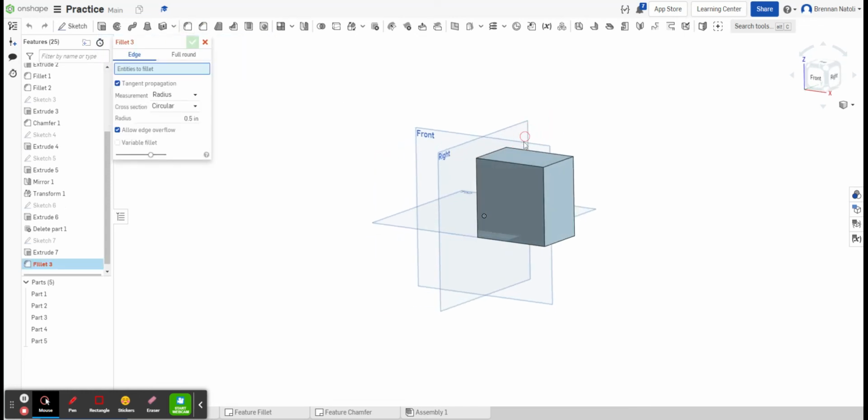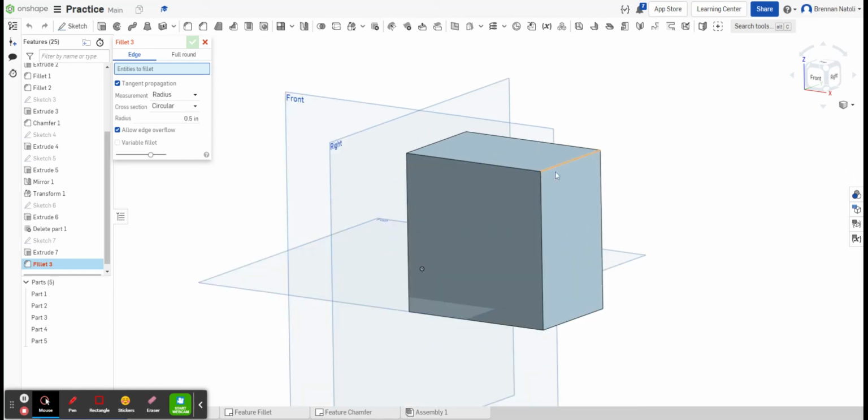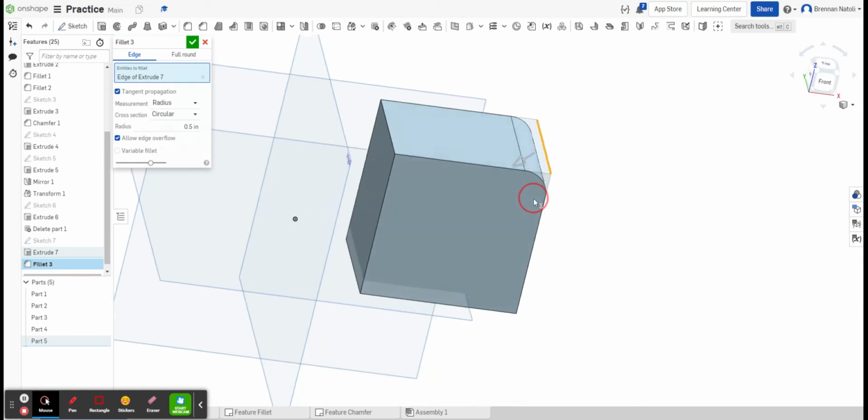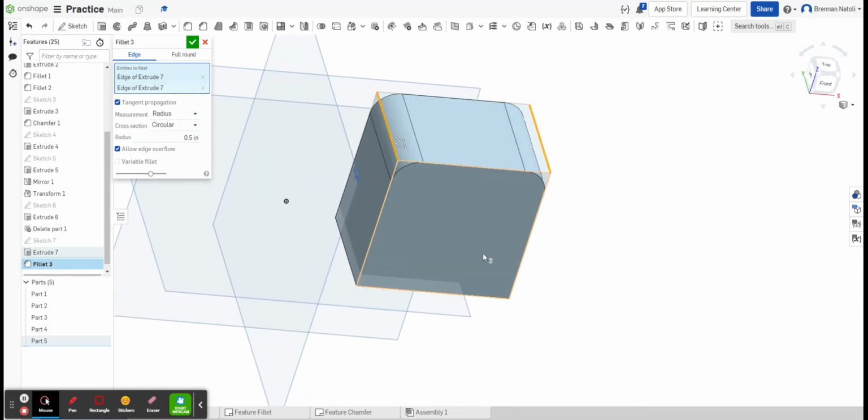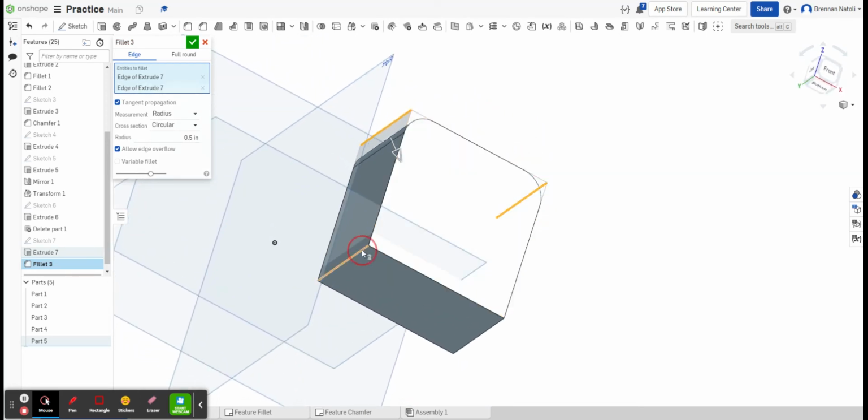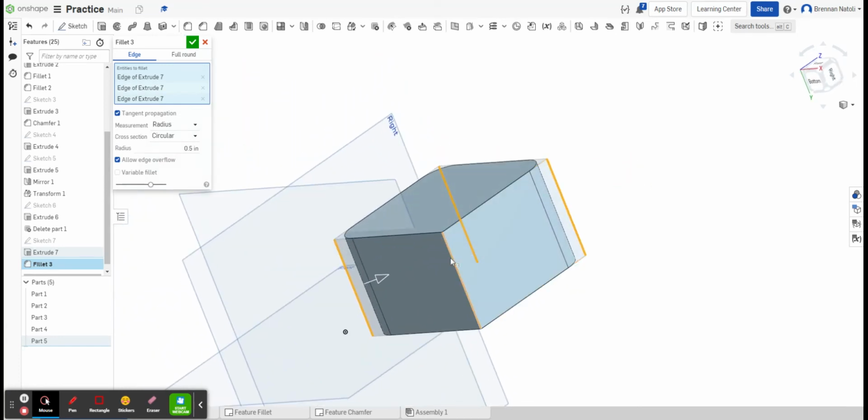and what it's going to ask me to do is click on the area that I want to round over. So I'm going to click this corner. I'm going to click all 4 of these corners. So I'm going to have to rotate around while I'm in the command. Click the edges.